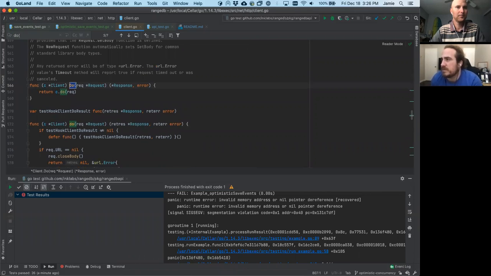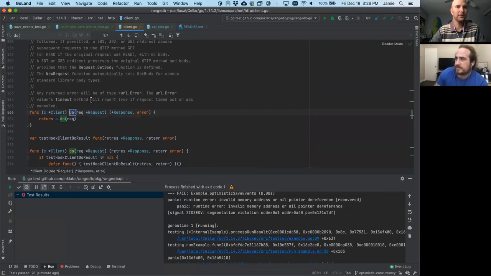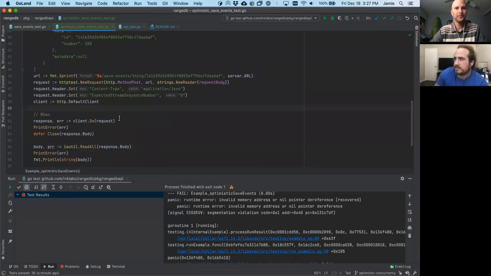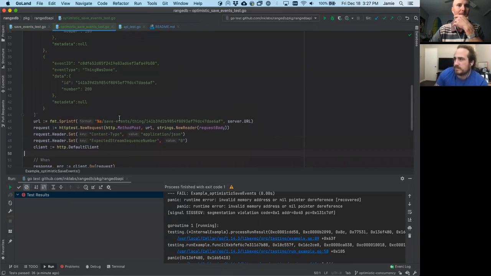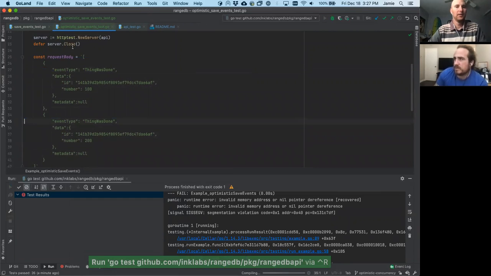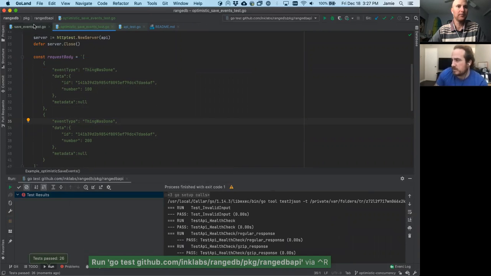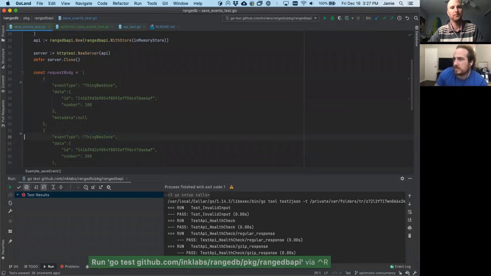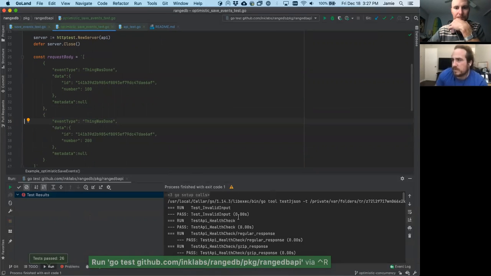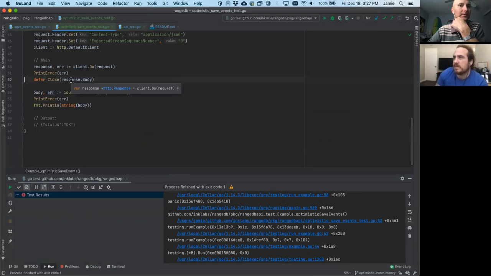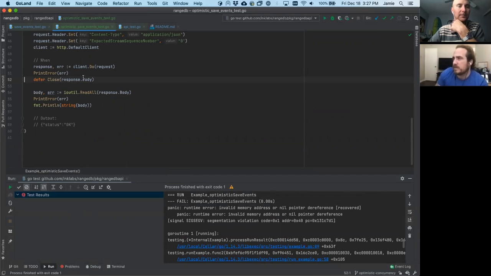Client.do takes a request, returns a response. I'm at a loss because this should actually work. Unless I'm passing in an event ID, which I shouldn't be. That shouldn't affect it though. The other one shouldn't have it either. Yeah, this is dumbfounding me because it's saying response does not have a body. Or response is nil.